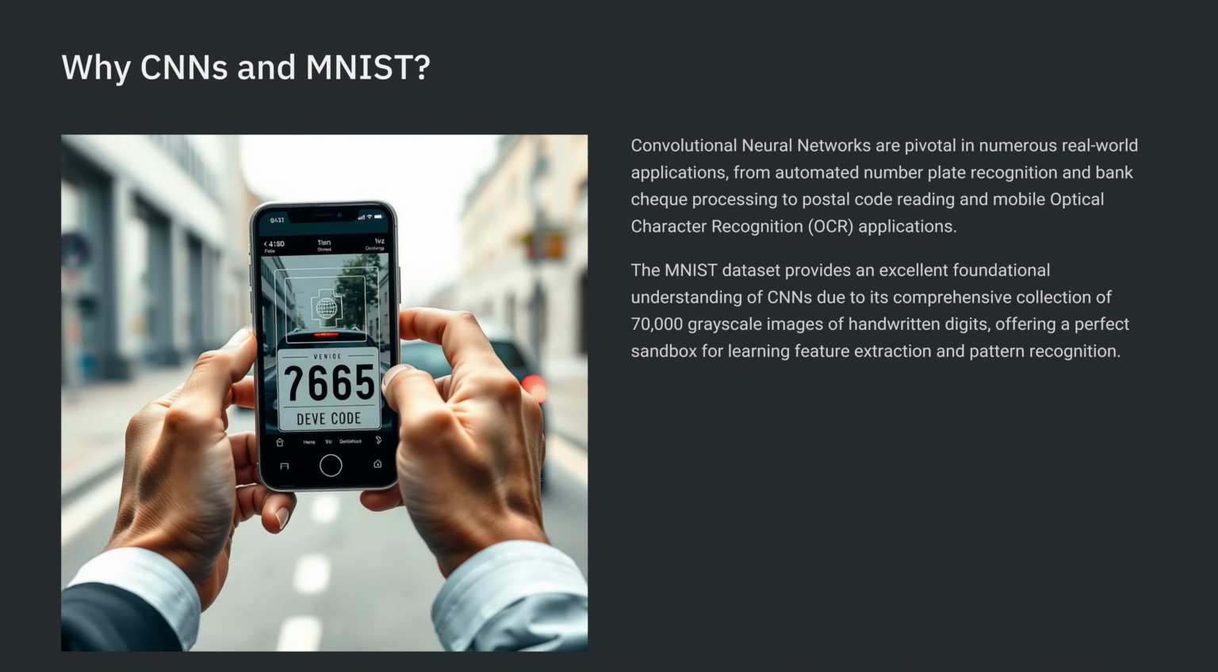Before we move to the technical part, let's understand why CNNs are perfectly suited for this task. CNNs are designed for image data. They automatically learn edges, curves, strokes, and shapes, which is exactly what we need to understand handwritten digits. They are used in real systems like number plate recognition, bank check reading, postal sorting, and mobile OCR apps. The MNIST dataset is the best place to begin learning CNNs. It contains thousands of handwritten digits from different people, making it ideal for training models to recognize patterns. It's simple, clean, and widely used as a benchmark to test new models.